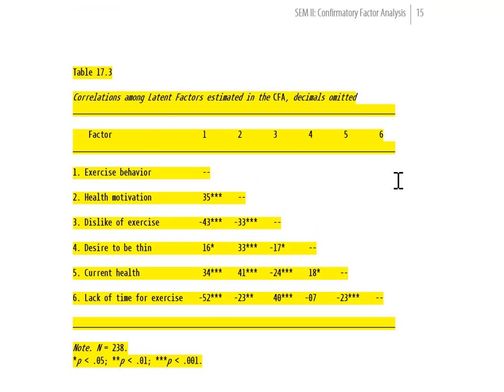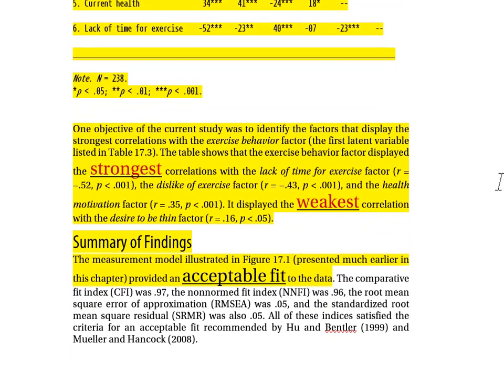This is going to be the table that the researcher is most interested in. She most wants to determine what are the variables that show strong correlations with exercise behavior. What are the variables that show weak correlations with exercise behavior? We've now identified them. What does the chapter go on to say?